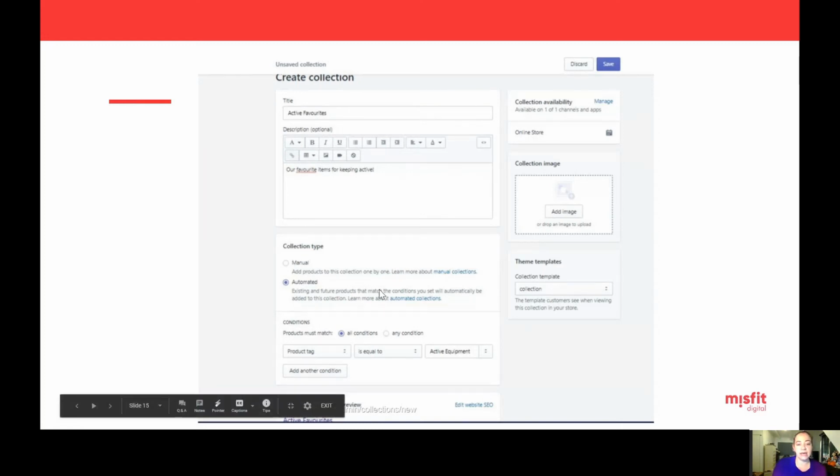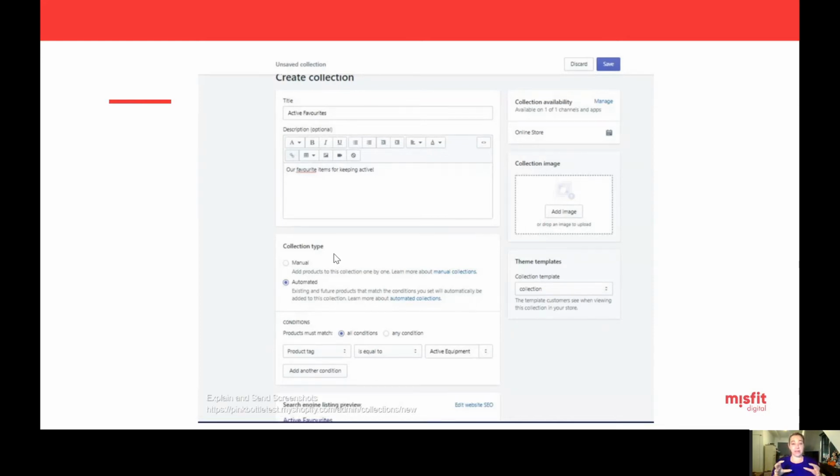And then so back to here. There are two different ways with this collection when you're setting it up. The collection type means that you can either add products manually, or you can set up a rule so that when you add a new product, it automatically adds to this collection. So I would recommend setting up your collections first.